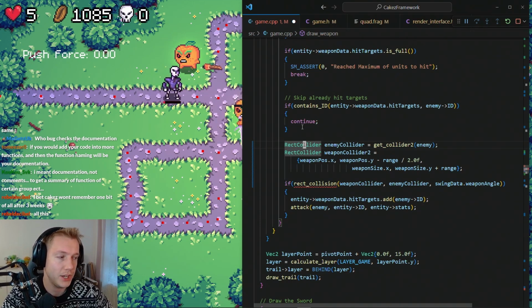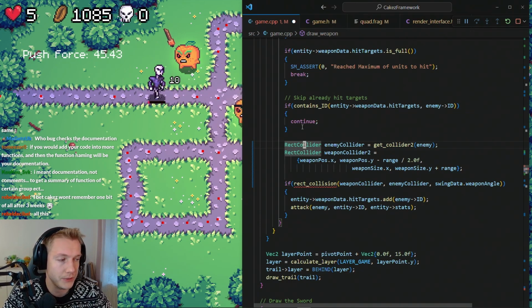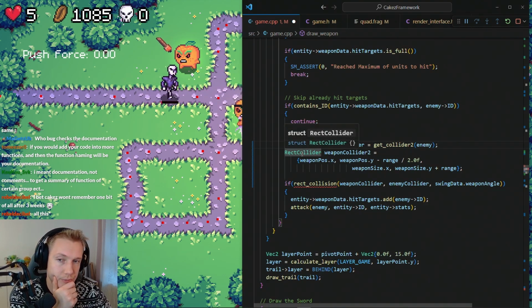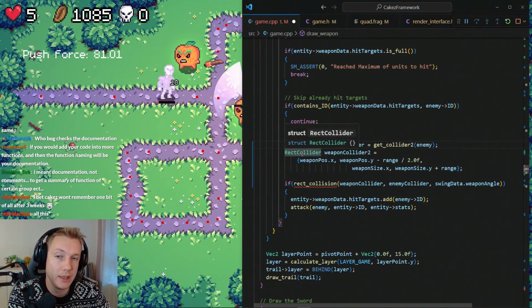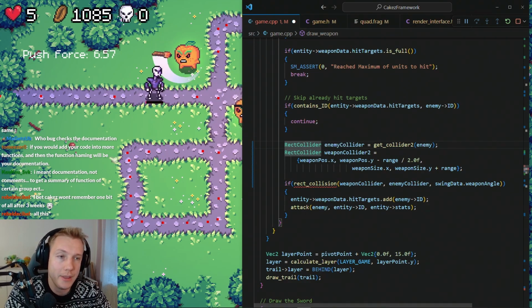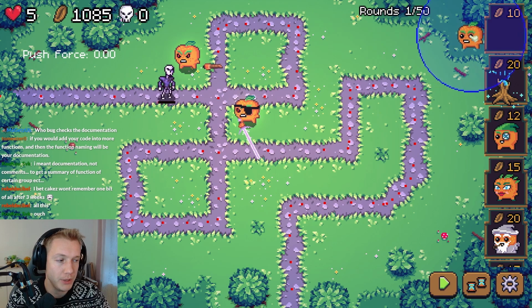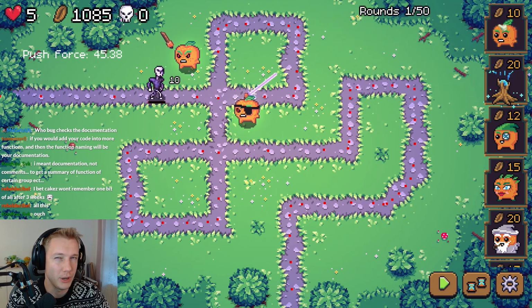I mean documentation, not comments, to get a summary of functions in certain groups, etc. I see. Yeah, I just memorized that at the moment. I do not have anything locked in yet, other than probably the spawning system. And we completed that, I don't know, I think 1 week ago.